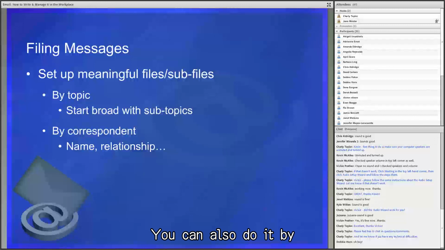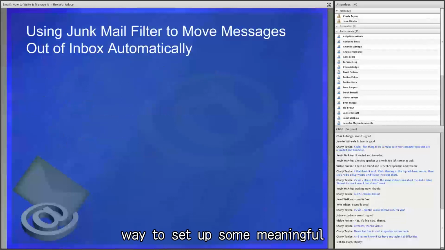You can also do it by correspondent. You might have a folder just for your boss. Okay, you want to make sure that you save all of your boss's correspondence and file it away. You might also do it by relationship. You know, got my boss, got my peers. Maybe you're working on a project, and so you want to set up an email file for all the correspondence from the people in that project. So that's something that you can do when you're filing messages. Just some ideas to give you a way to set up some meaningful files.